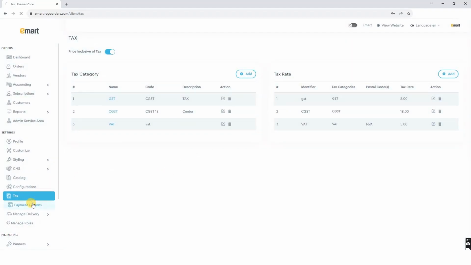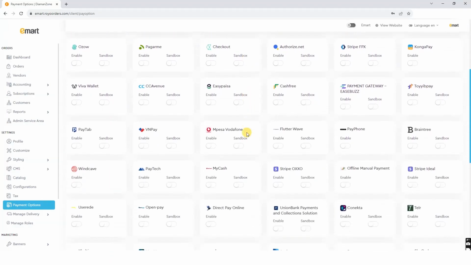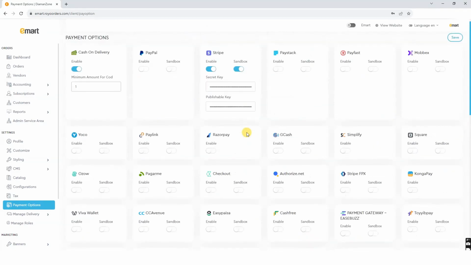We now move to the payment options section. Earlier in the configuration section, we discussed the payment methods. Now we will cover the payment options which we can enable from here. For example, when we select cash on delivery, then we can set the minimum amount for cash on delivery. And if we are to allow the use of any of the cards like Master, Visa, etc., then just select the enable option next to the card.